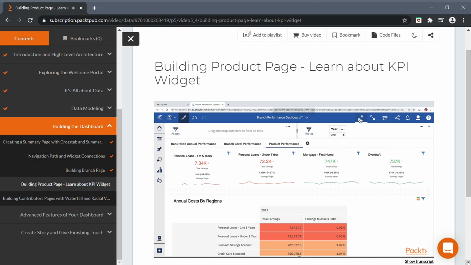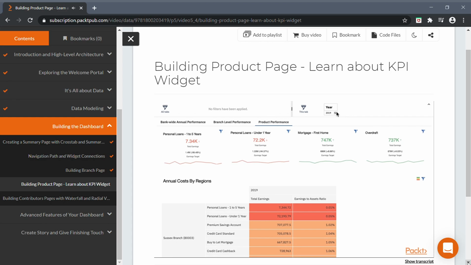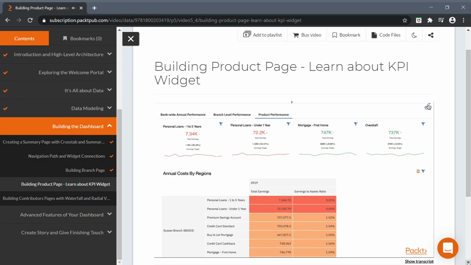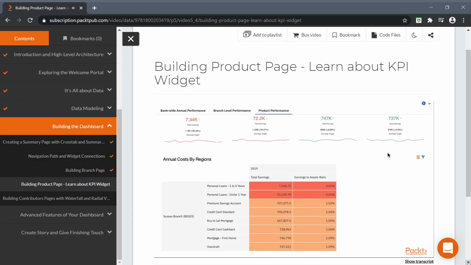And let's view this in full screen. So this page is also filtered for 2019. We can hide the filter panel. We have applied the Sussex branch filtering in each widget rather than applying at the tab level. And we have chosen 2 worst performing and 2 best performing products to be shown using the KPI widget on the top.